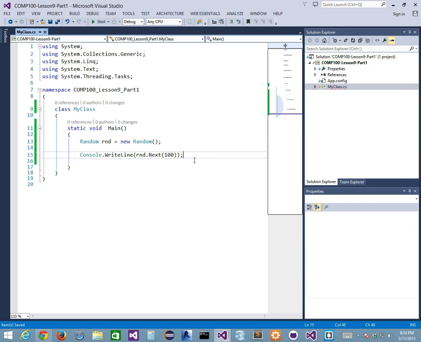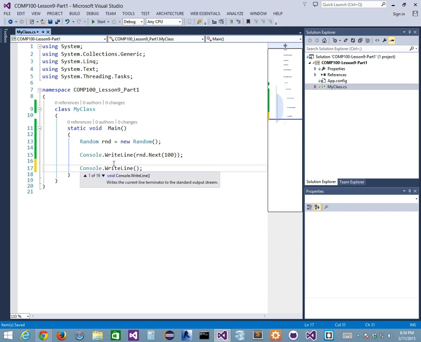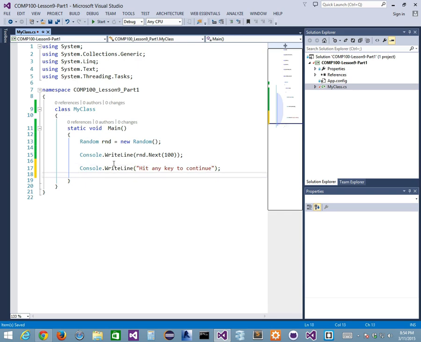And I need to have something else in here. I need to put in my whole wait for key thing, right? So it's like Console.WriteLine, hit any key to continue. You've seen this before a billion times by now, right? And then, after we do this, we go to the very simple Console.ReadKey, and our Console.ReadKey is going to listen for input.